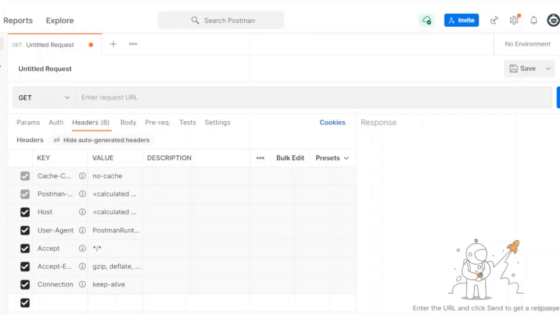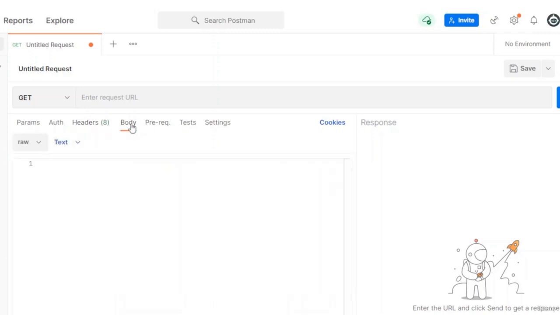Now, if your API expects a request body, you can enter one in the body tab. There are many ways to pass the request body, but most of the time we will be making use of form URL encoded or raw format. In form URL encoded, you can pass information in key value pairs, whereas in raw format, you can choose to type the entire request body on your own in various supported formats, like JSON or XML.